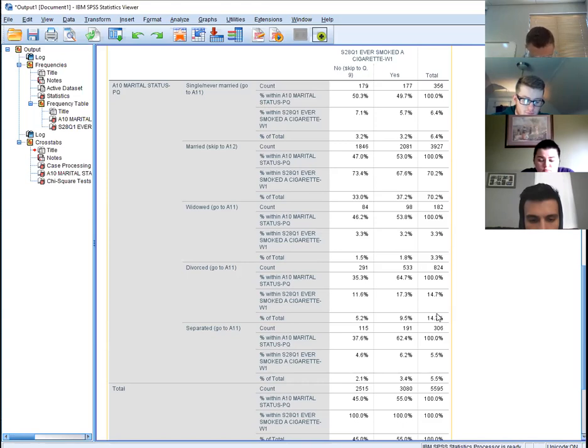What percent of kids from single, never married homes have smoked? So we want to be in the single, never married row. That is 49.7% of them have smoked. Okay. What percent of kids from married homes have smoked? 53%.